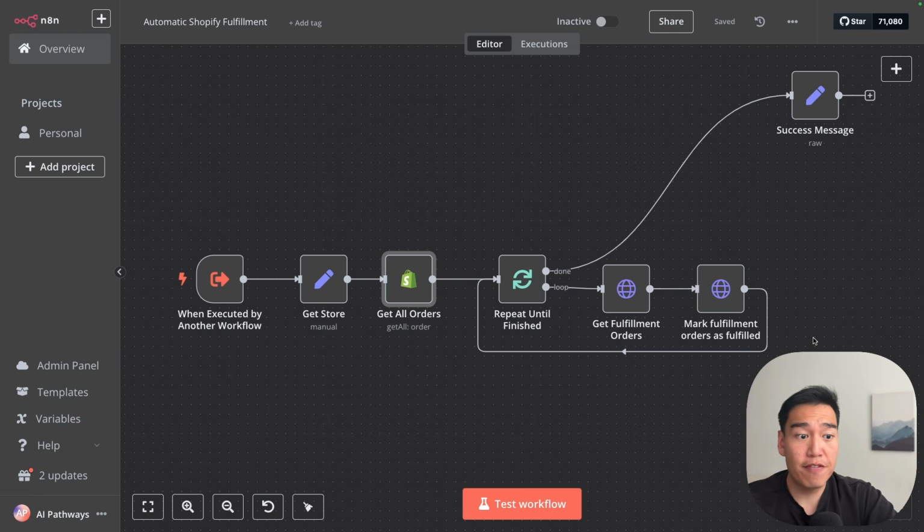So for example, if we had 5 unfulfilled orders, we would get 5 orders here that get sent into this loop. And first we would get the fulfillment orders, mark these orders as fulfilled, and then repeat, and then do it one at a time. So second one, fulfill third, fourth, fifth. And then after this is done, and there's no more loops to be had, it will then send a success message here. And because this is the last node in our sub workflow here, this is the success message that gets sent back to the main AI agent node.